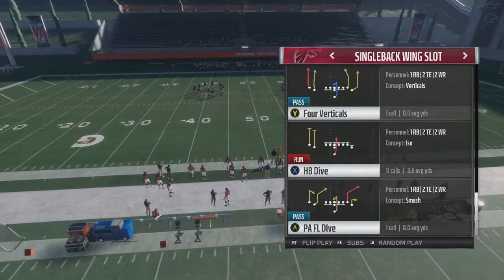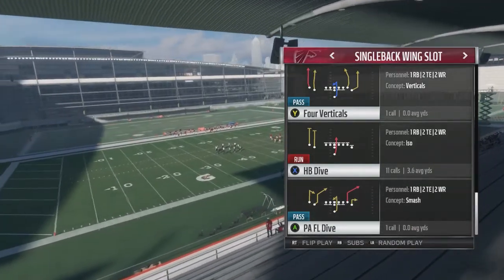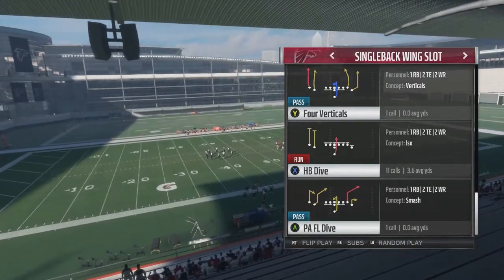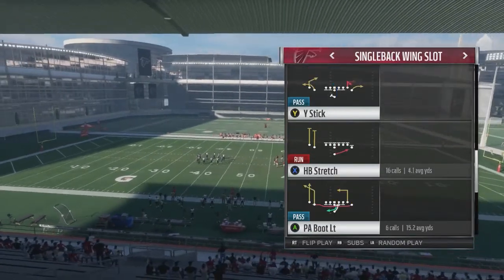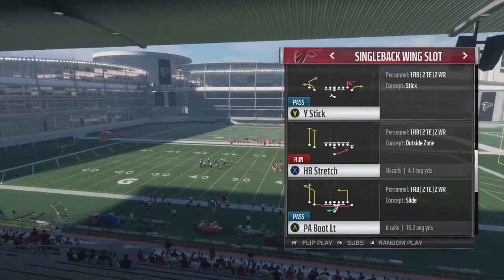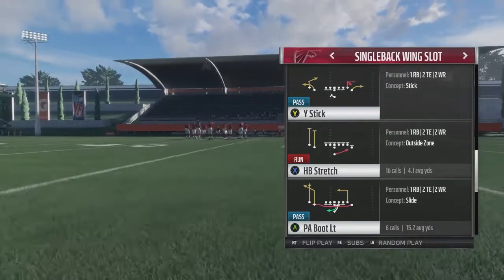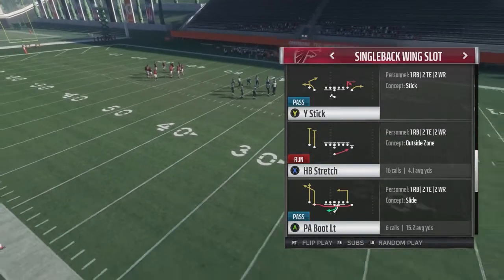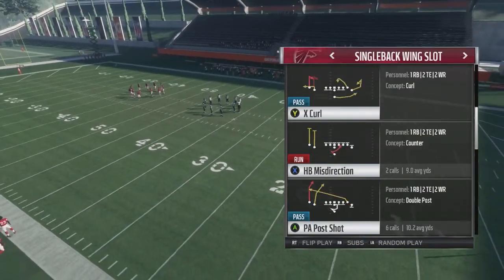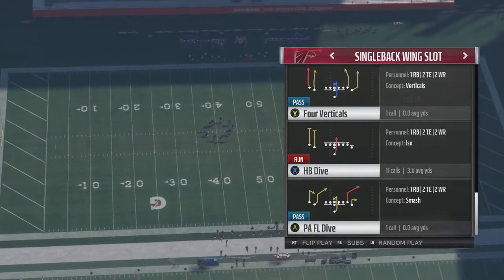Now I just want to go through all the run plays on this and show you how we like to scheme this from a running standpoint. You've got the halfback dive, which is typically what I want to start off with because the next one is the halfback stretch, and the halfback stretch is your audible. So you can go ahead and look at the defense, call halfback dive, and then adjust with the halfback stretch if you like it. Then we also have the halfback misdirection, which is that counter play, and then the zone weak. Okay, so those are the four runs.